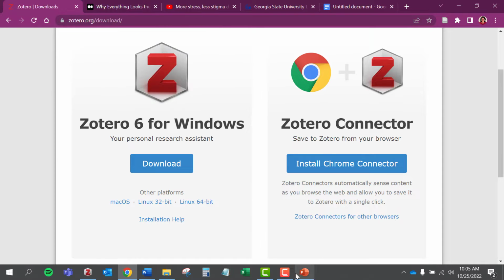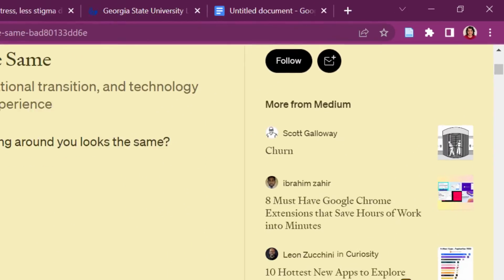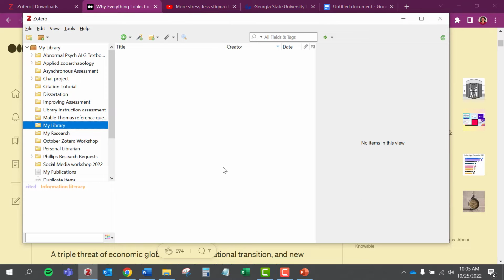Once Zotero has been installed to your computer, it's first installed as a button on your browser and also as a standalone program. You can open it from your Start menu or wherever you go to open programs on your computer. Let's start by building our library.